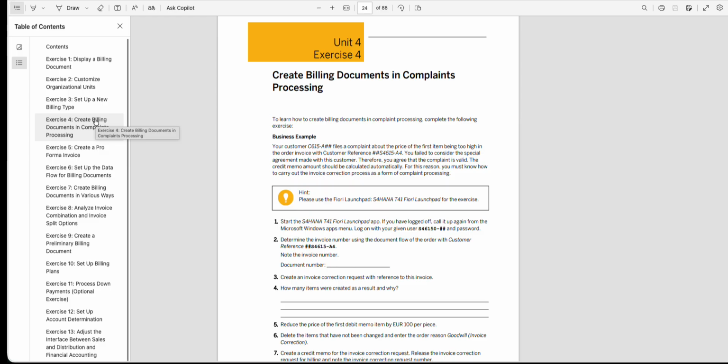It should probably be the assignment of the number range and which billing type we are assigning to which sales order type, and also the assignment in the item category, whether this item category will be delivery related or order related billing. Those are the settings that we have gone through in the last exercise.